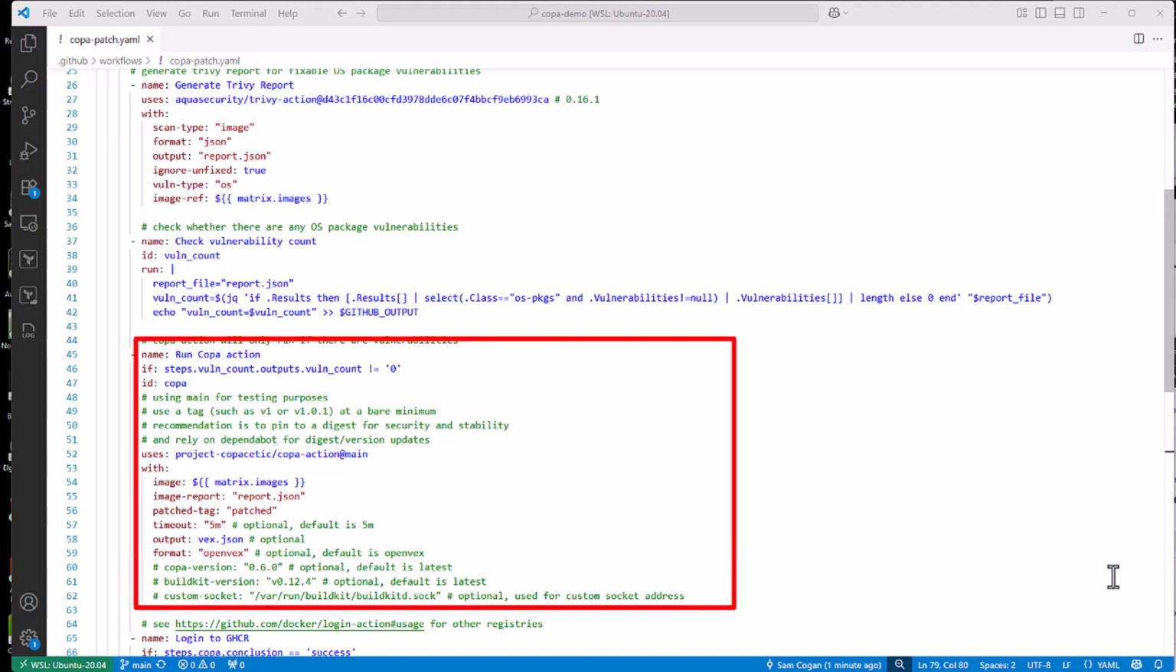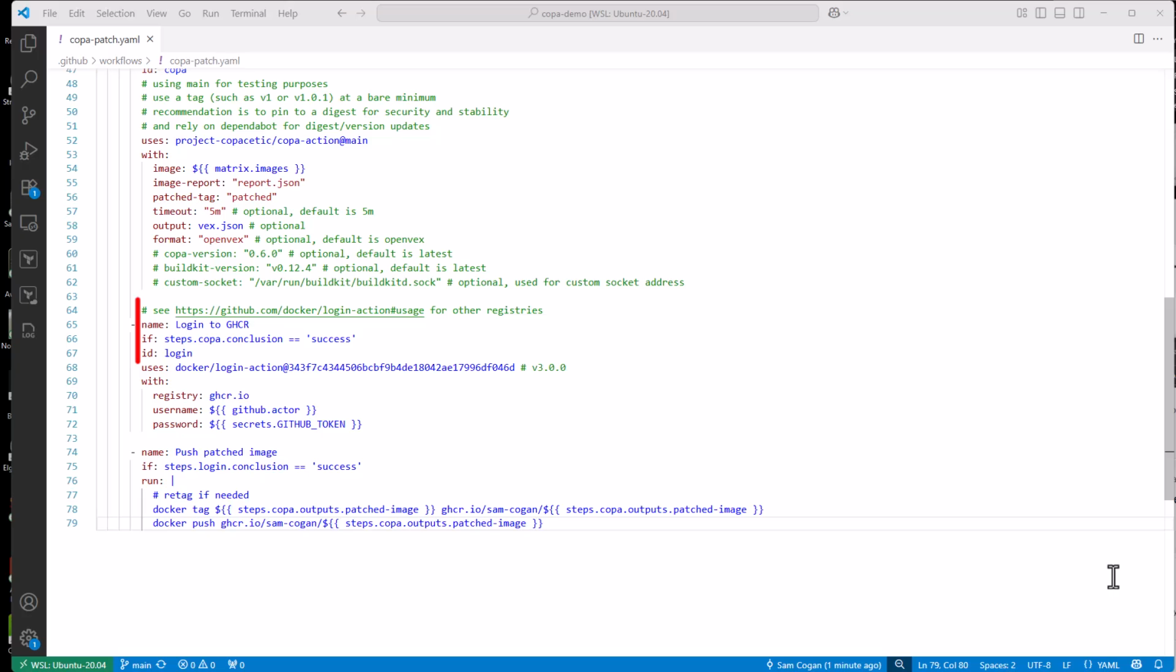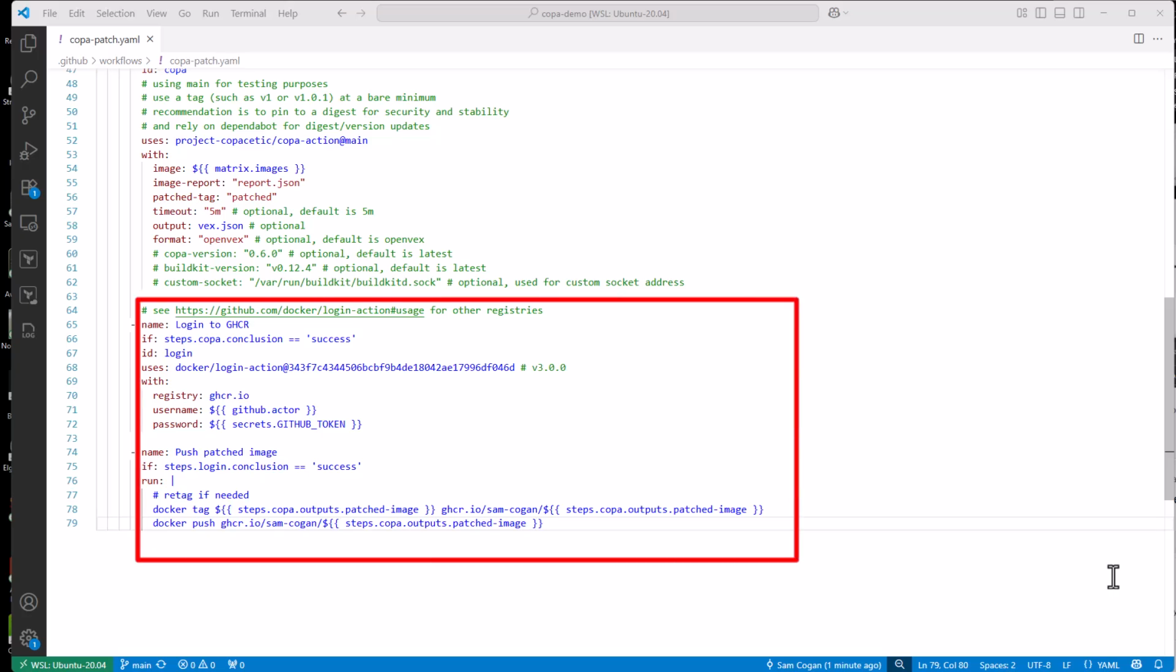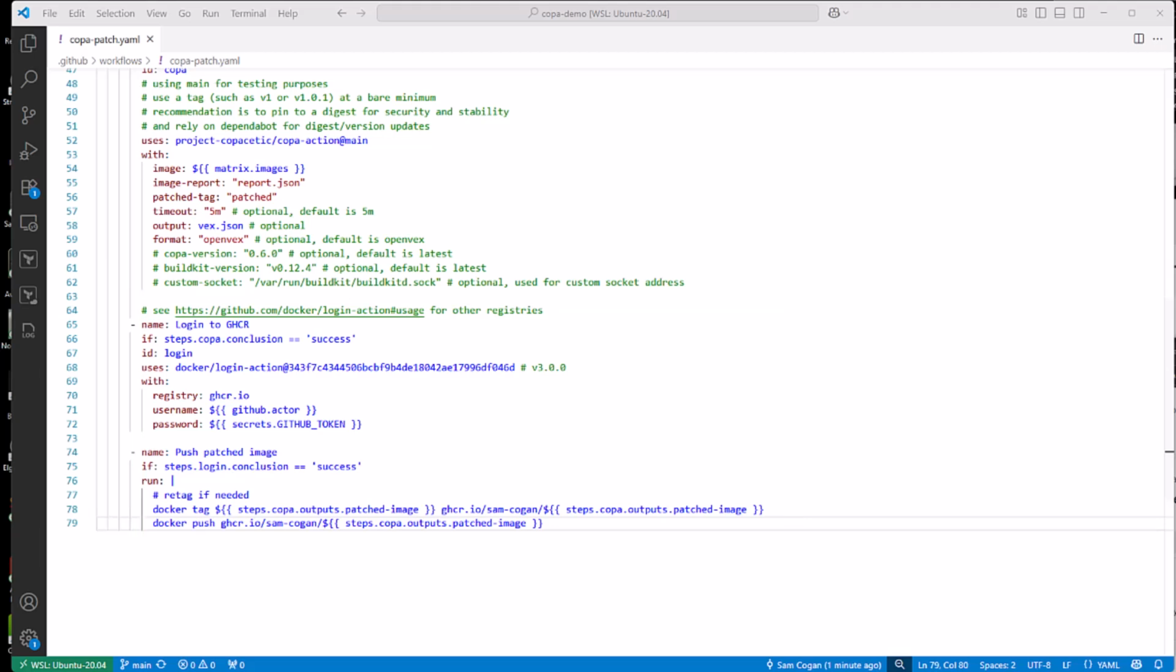Once the patching is finished, we've got that patched image. We will then push that into our registry. In the case of this pipeline, it's using the GitHub container registry. We'll push that image into the registry, and then people can then consume that image. So that's what the YAML's doing.